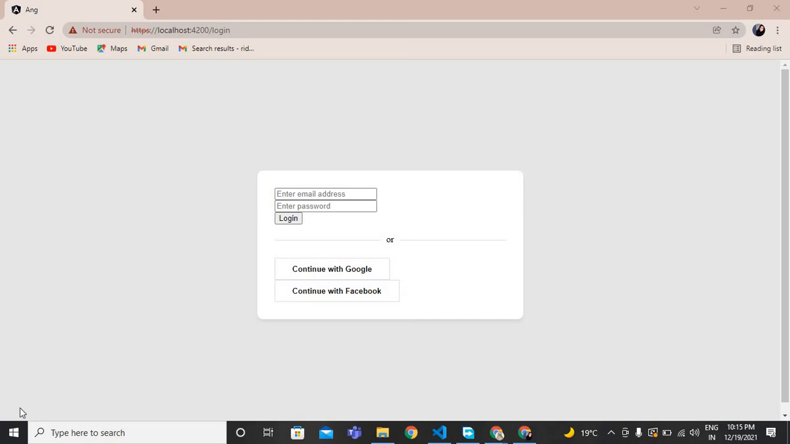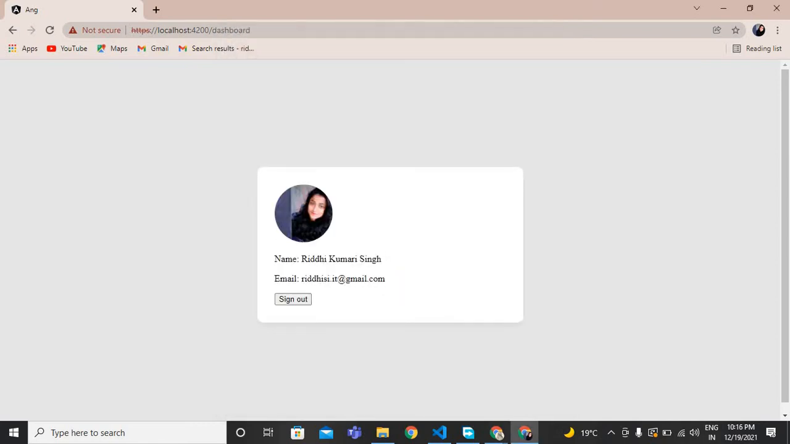Today we are going to see Google Authentication in Angular using AngularX social login. So we are going to see something like this. My name and my email ID is present on the dashboard.